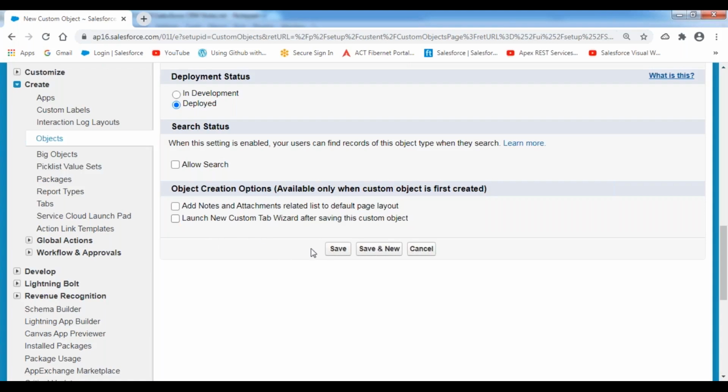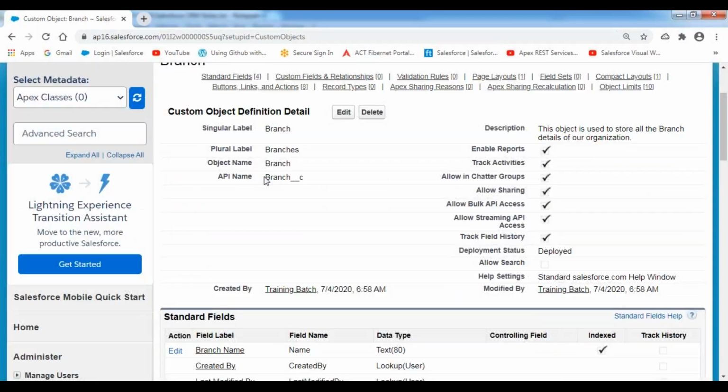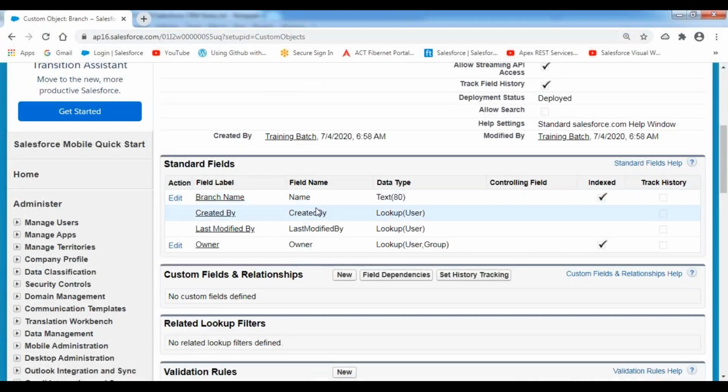How can we do that here? Now click on the save button. I'm selecting notes and attachments. The last checkbox I'm not selecting over here. Now click on save. Automatically the table will be created over here. The table has been created with the name branch__c. It has 5 columns also: ID column, name column, owner column, created by, last modified by.